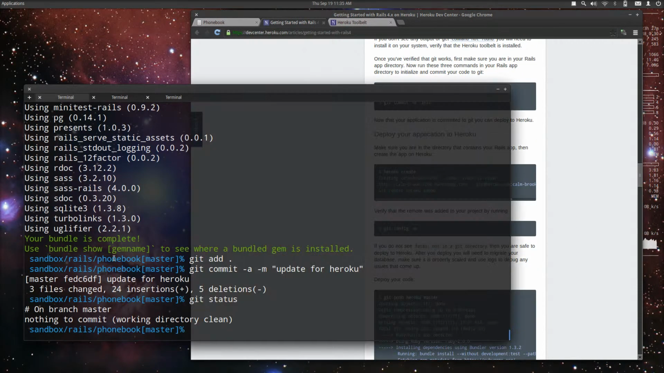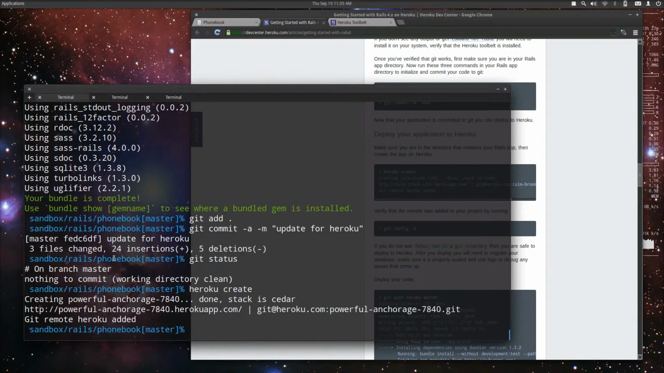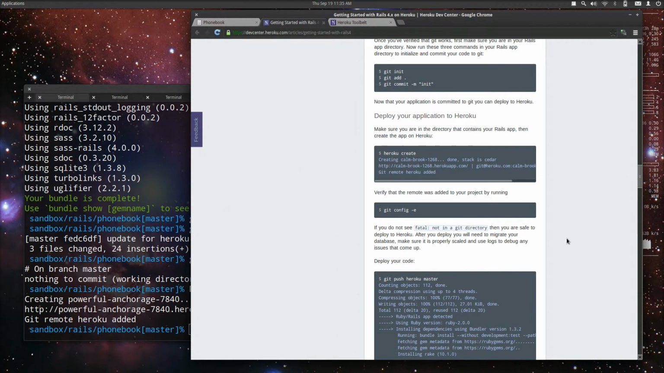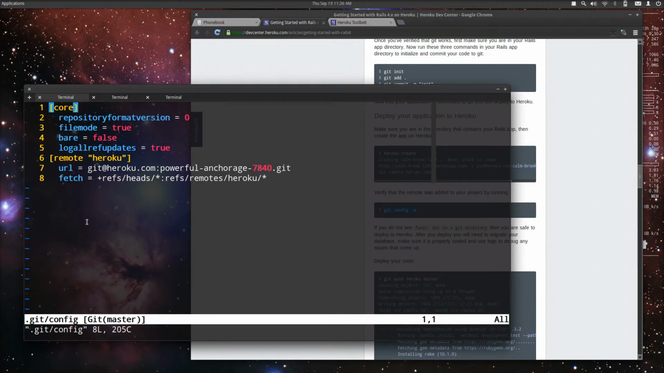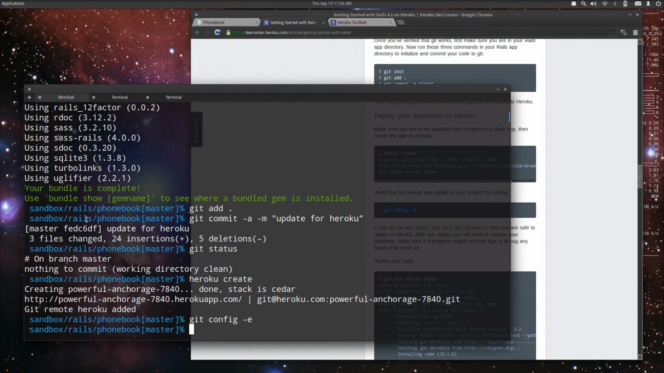Then we do heroku create. Now you only have to do this once. We just need to create an application on Heroku. And then we need to check with that command to see that the Heroku remote endpoint was added to our config file, which it was.